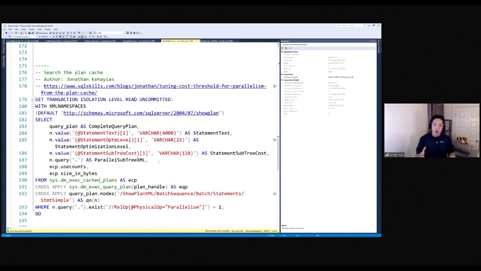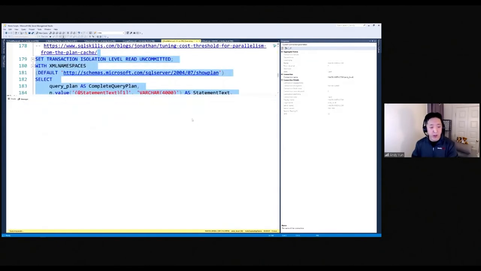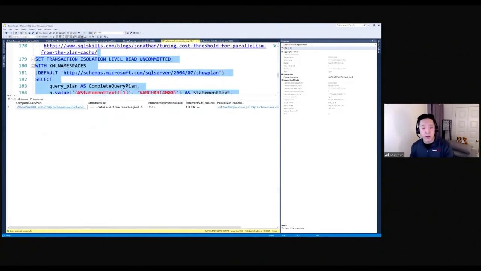So how do I go about tuning cost threshold for parallelism? I made a big point earlier about 50 being a good starting value, but how do I go from there? This is where Jonathan Kehayias of SQLskills comes to the rescue. There's a URL right here where he gives us a really cool set of T-SQL that will go into your plan cache, shred the XML, and show you execution plans that have gone parallel and what the statement subtree costs happen to be.